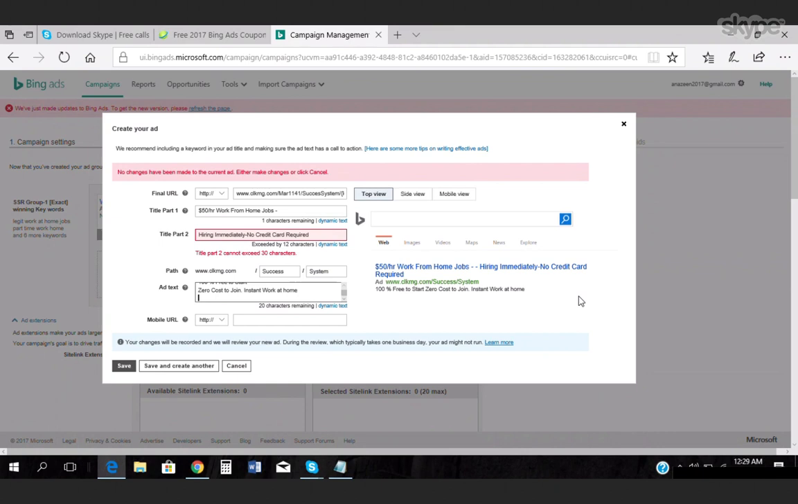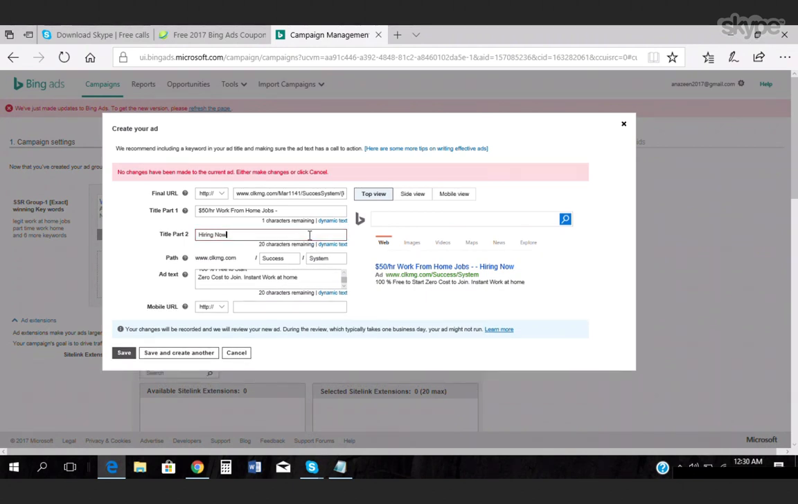Now for "hiring immediately," just type in "hiring now." Free, hiring now, yep. Now you're thinking. Just remove "no credit card required," and put 100% free. Yep. Now remove the double hyphen from title part 1. Remove the hyphen from title part 1. Okay, hiring now 100% free.